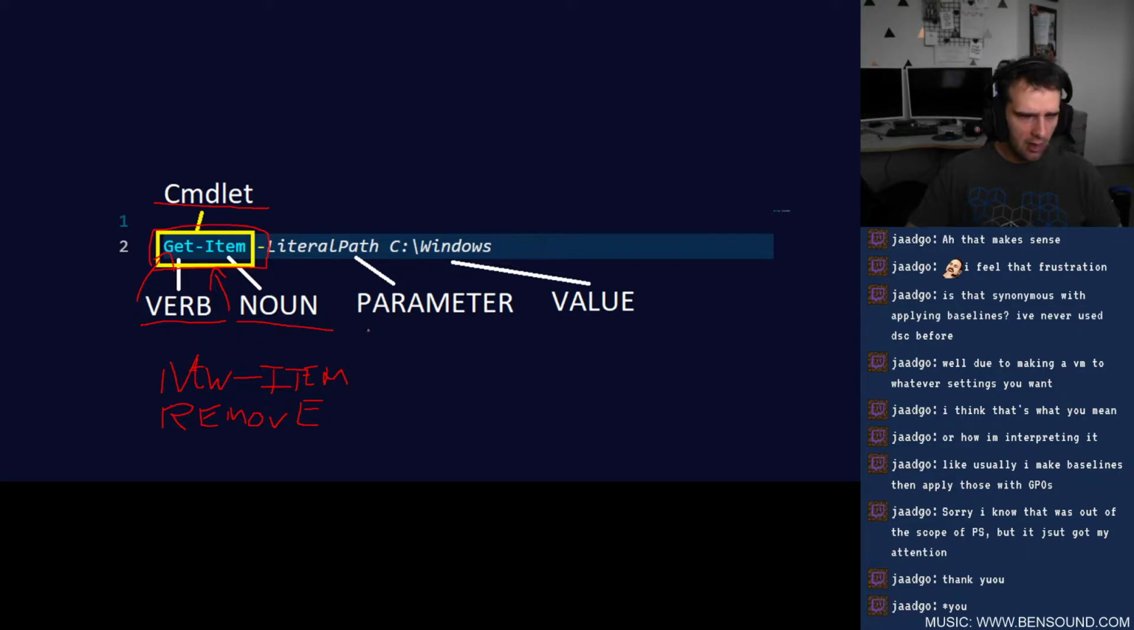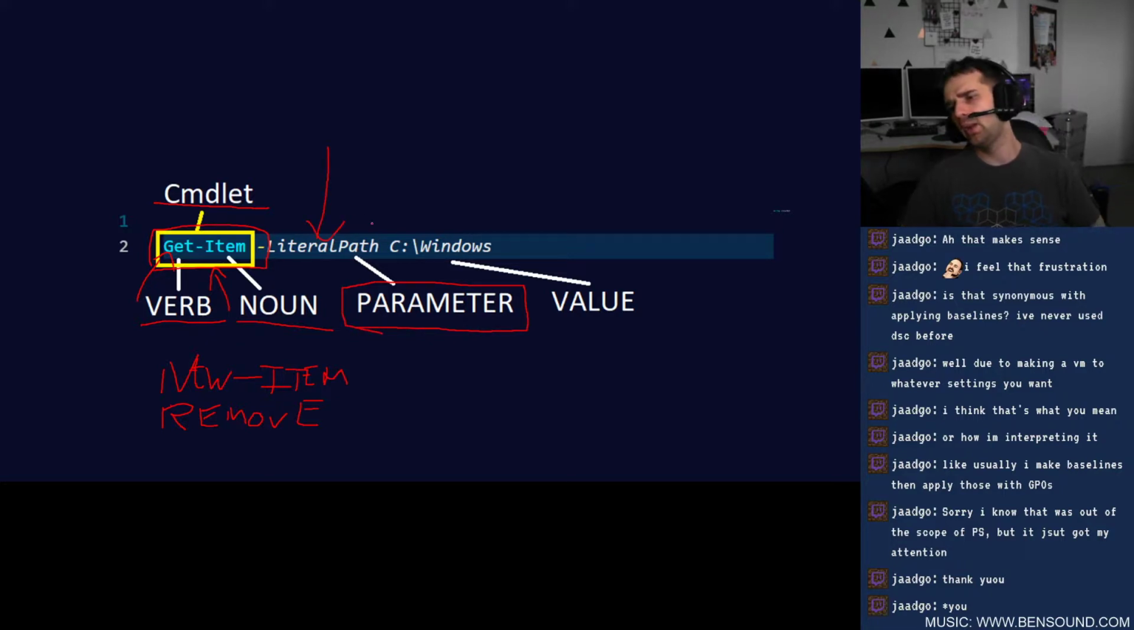The other thing we can see here is the parameter. The parameter describes our action. I'm using a parameter called LiteralPath. LiteralPath is exactly what it says it is. It's a literal file path. I'm saying C:\Windows, so the value we're looking at is the directory C:\Windows. There are other parameters in every commandlet, but in this instance we're just exploring that specific parameter.